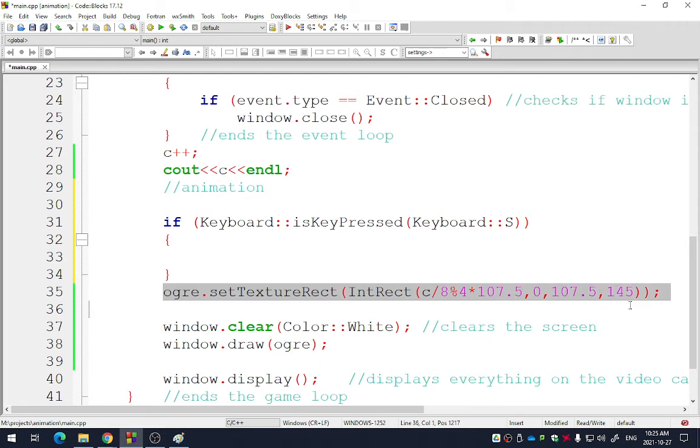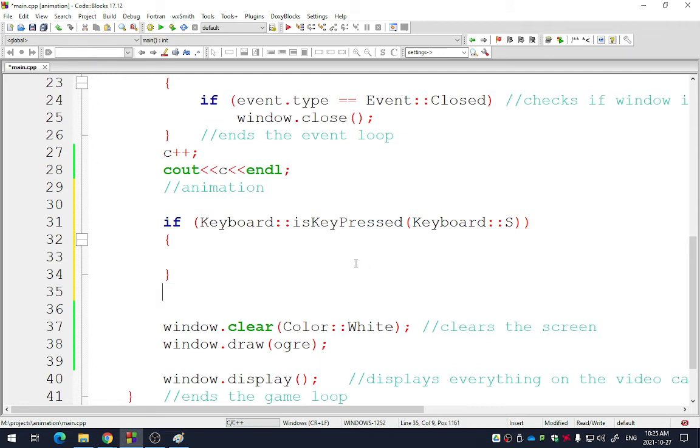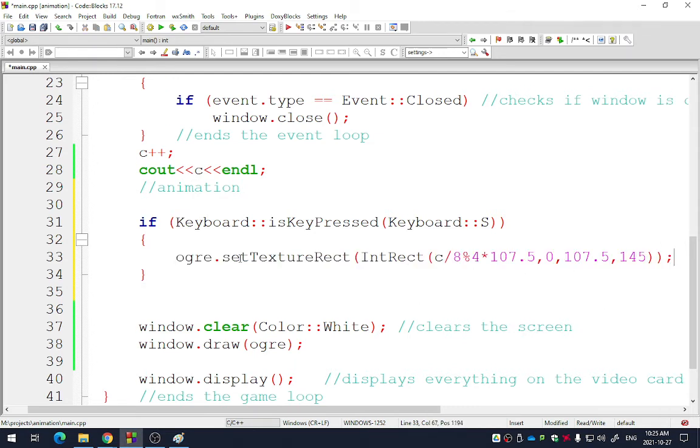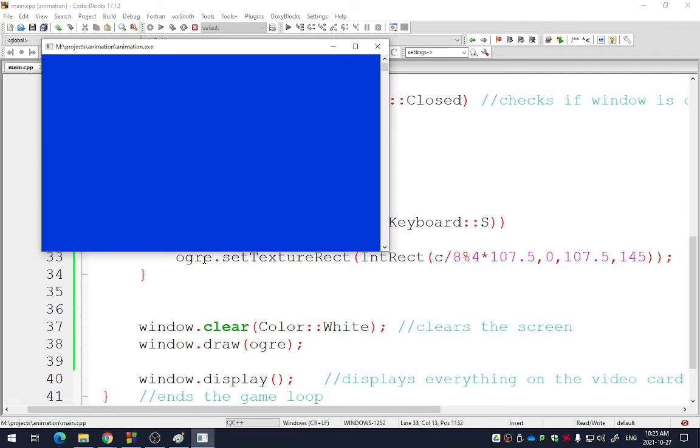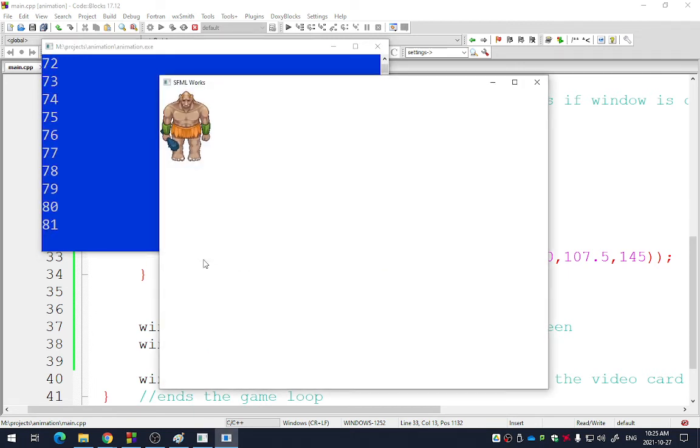And then here, I'm going to paste this line of code. Now, this isn't going to work 100% the way we think it's going to work. Well, right now, basically, if I press the S key, my guy will animate, and if I don't press it, he won't animate, theoretically. Let's see. If I hold the S key, he starts to animate. Okay?